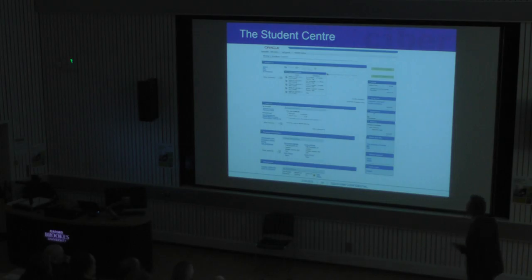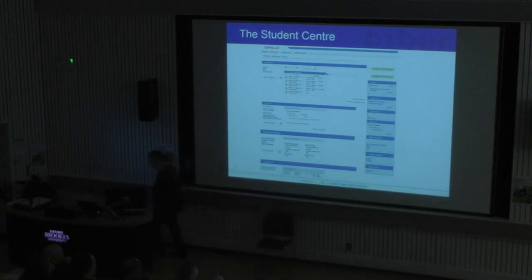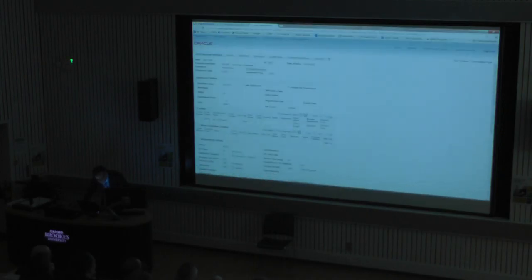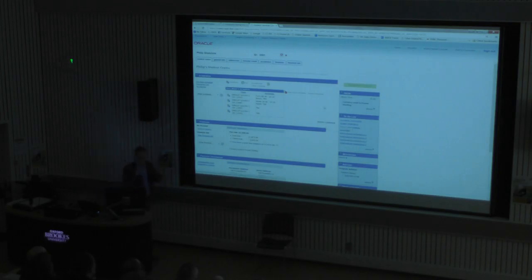I showed you a little bit about self-service already in terms of what Philip can do. What I want to show now is more from your perspective. So I've logged back in as an administrator, and I pulled up Philip's record, and this is what is called the Student Services Center. From an administrative perspective, this is really a holistic view of a student and what's going on.